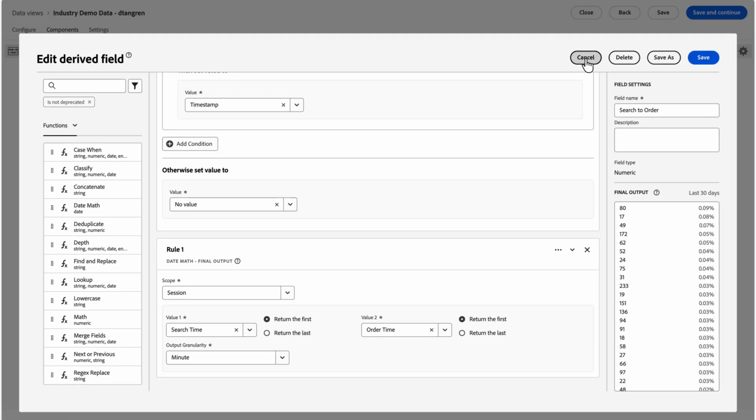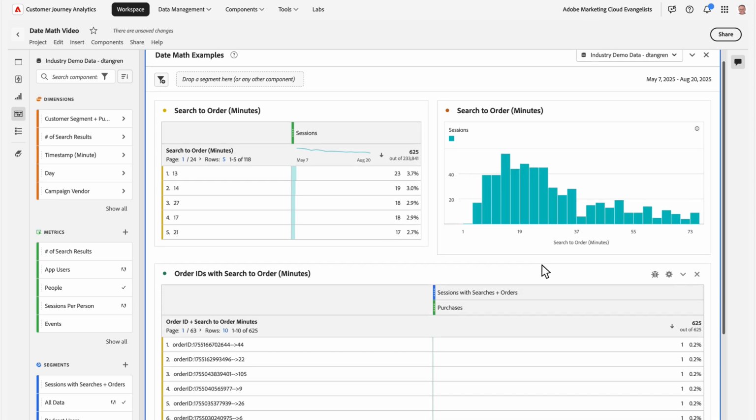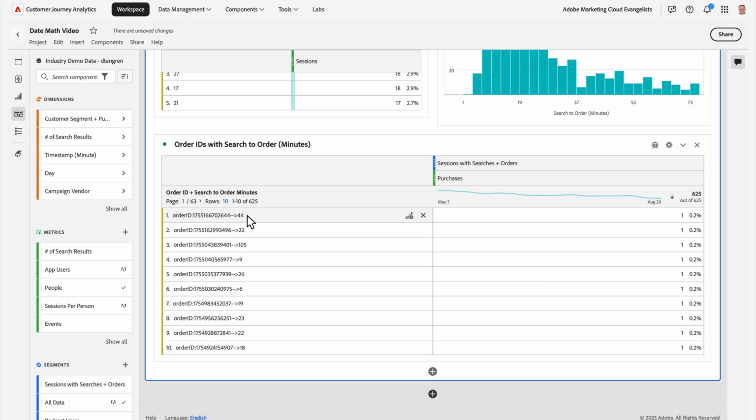We can build on top of this, and we'll jump back to Workspace to take a look at another example. Let's say that we would like a more granular view into each order ID, and so we'd like to add these details of how long it took a user to go from search to a purchase next to the actual order ID. Using the DateMath function in conjunction with the typecast function and the concatenate function, we can build out a report to show me how long it took for users to go from their first search to an order and display that next to the order ID.